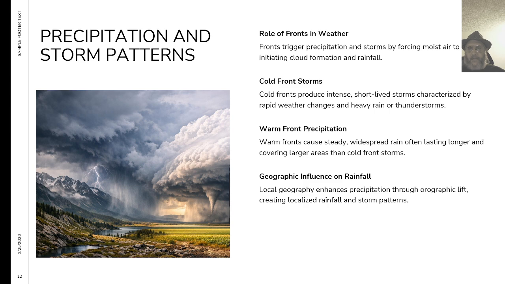Warm front precipitation. Warm fronts cause steady, widespread rain, often lasting longer and covering larger areas than cold front storms. Geographic influence on rainfall. Local geography enhances precipitation, as ongoing orographic lift creates localized rainfall and storm patterns.